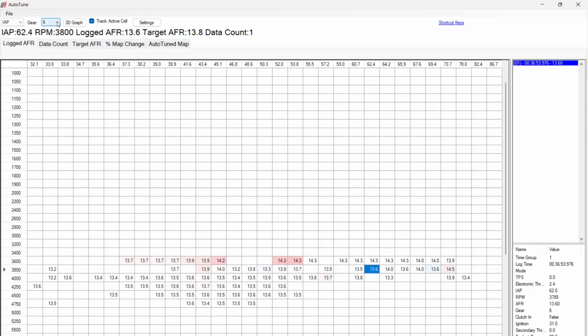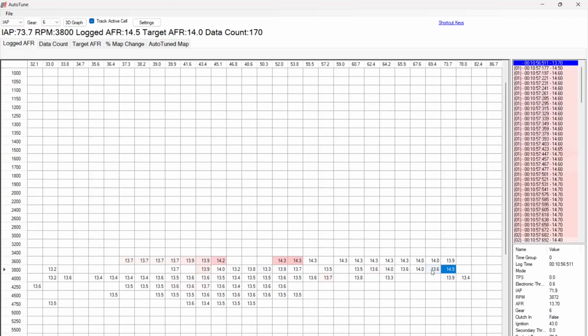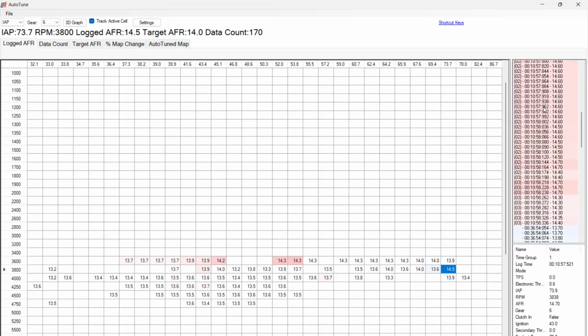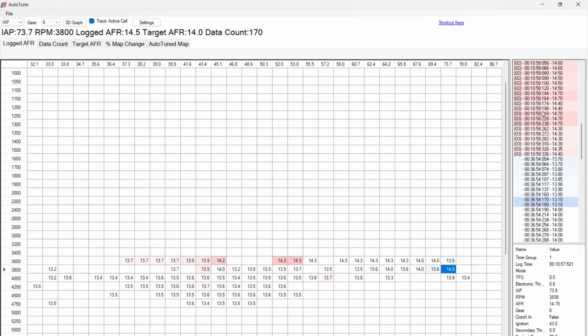And it was in 6th gear. So let's see. Oh, it might have been up in the higher areas. 14%. There it is. So this could be... Yeah, it's logged it as high. So cool. Found it. So now it's going to tune based on that.